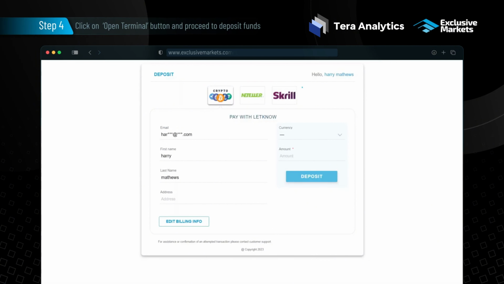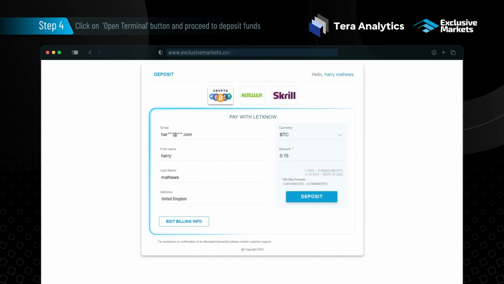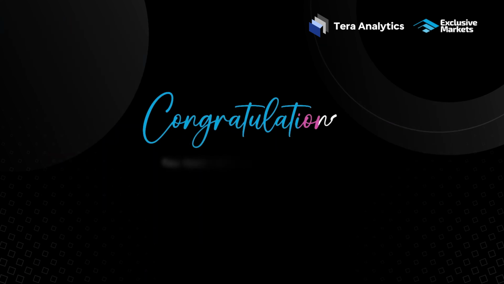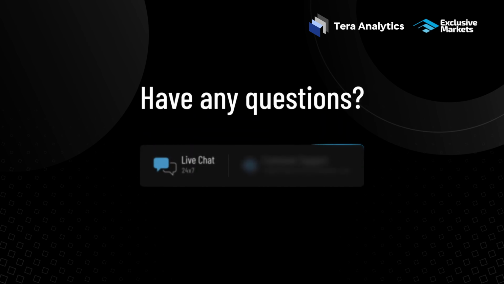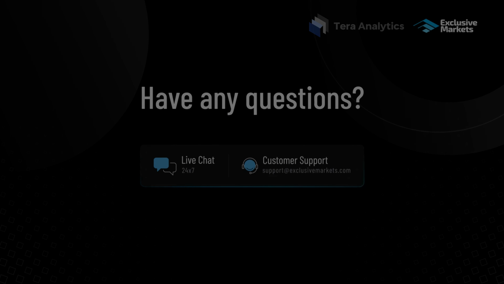On the Payment Gateway page, select a suitable deposit method and fill in the details. Then, click on Deposit button. Congratulations! Your request has been made and the balance will be reflected shortly. For further support, chat with us, or contact our client support executive.